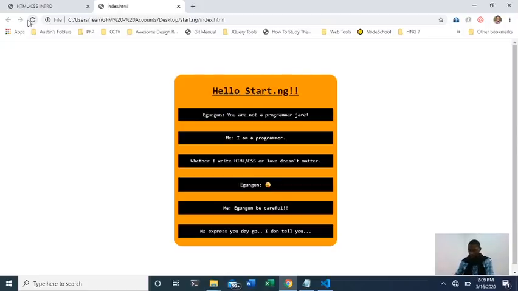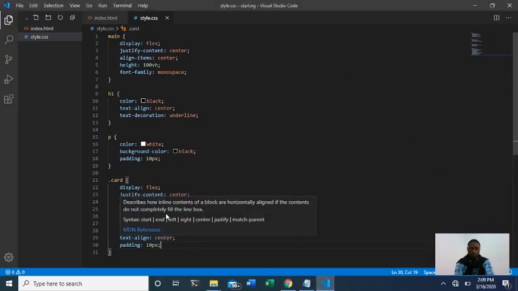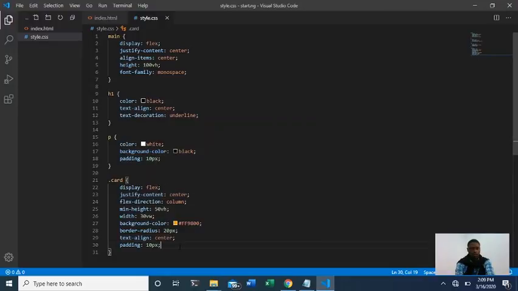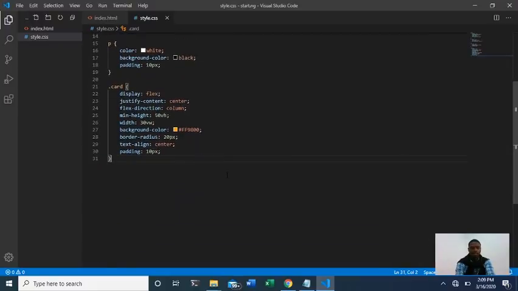Getting this text align off. Do I actually need it? Let's proceed with it. Get rid of styles that we don't need, just to fit what we're trying to reproduce.